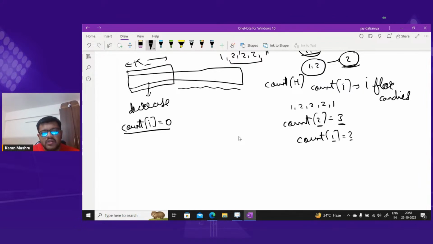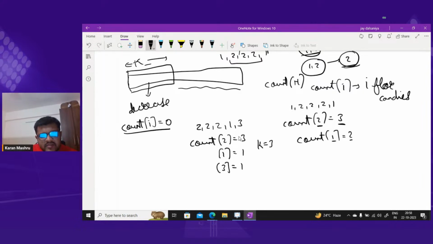Are you getting my point? For example, if I have 2, 2, 2, 1, and 3, my count of 2 will be 3, count of 1 will be 1, and count of 3 will be 1. Suppose k is 3. Suppose I decide to give away the first 3 candies, so I need to decrease their count. So my count of 2 will be reduced by 1 three times, because there are 3 candies of flavor 2.